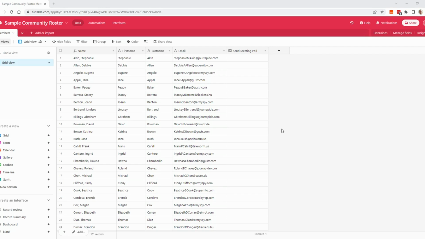What I've created here is a simple Airtable base that includes some randomly generated names and some fake email addresses for purpose of illustration. Then I have a checkbox field for Send Meeting Poll. Let's just select a few people. It represents the subset of our total community that we want to send a meeting poll link to. And now we're ready for the next step.